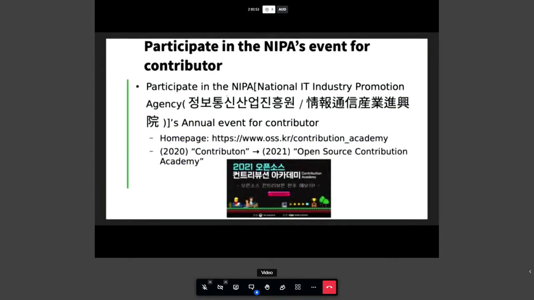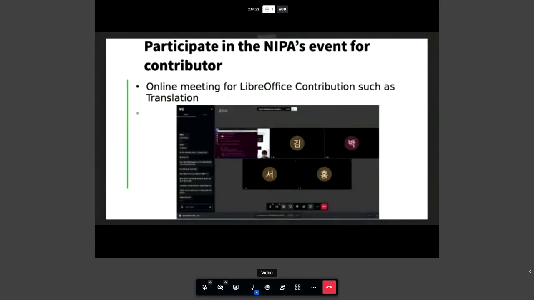And I participated in the NIPA event for the contributors. NIPA is the National IT Industry Promotion Agency. It's an annual event for contributors. And the next slide is an online meeting for developers' contribution, such as translation.